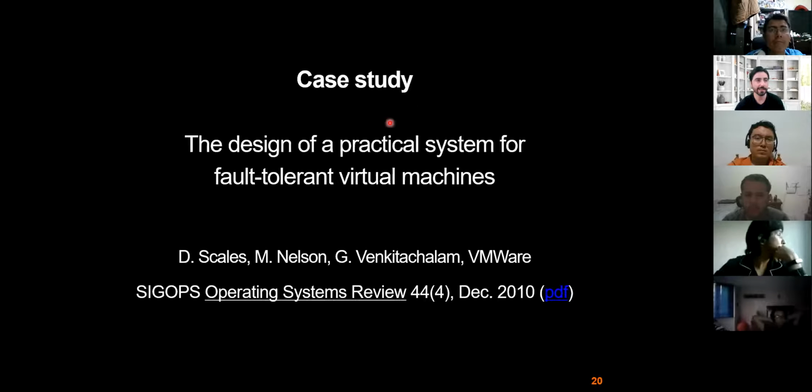a design of a practical system for fault-tolerant virtual machines, written by these guys. They are from VMware, and the paper came out in 2010. So we want to talk about this case study, how they basically achieved fault-tolerant virtual machines.